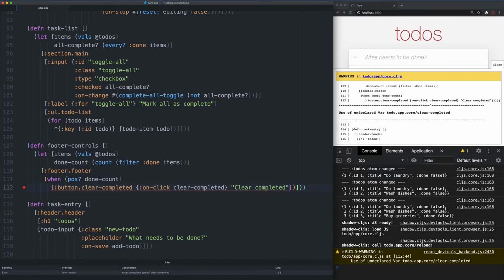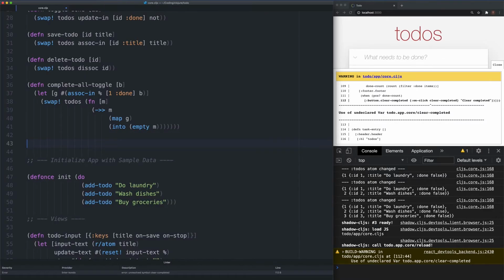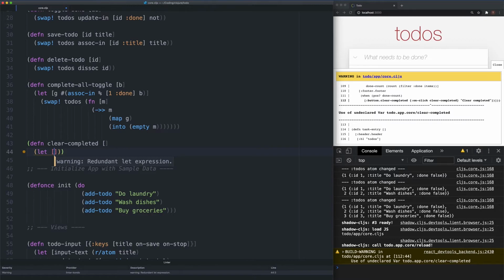Next, we will define the clearCompleted utility function. It will take no parameters. Create a local binding. To clear all the completed to-do items, we will need to run a map function over all of them. This map function will itself take a function to transform each individual to-do item, which we will call g, as in the previous video.